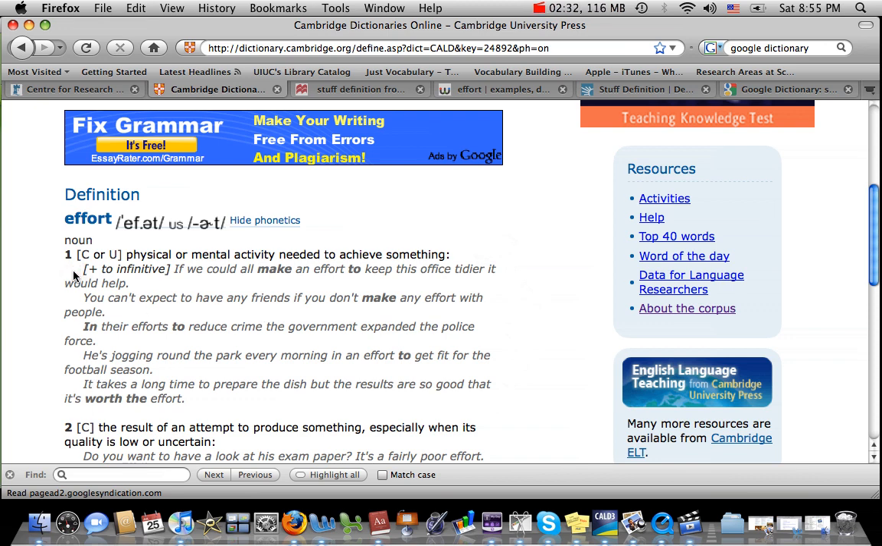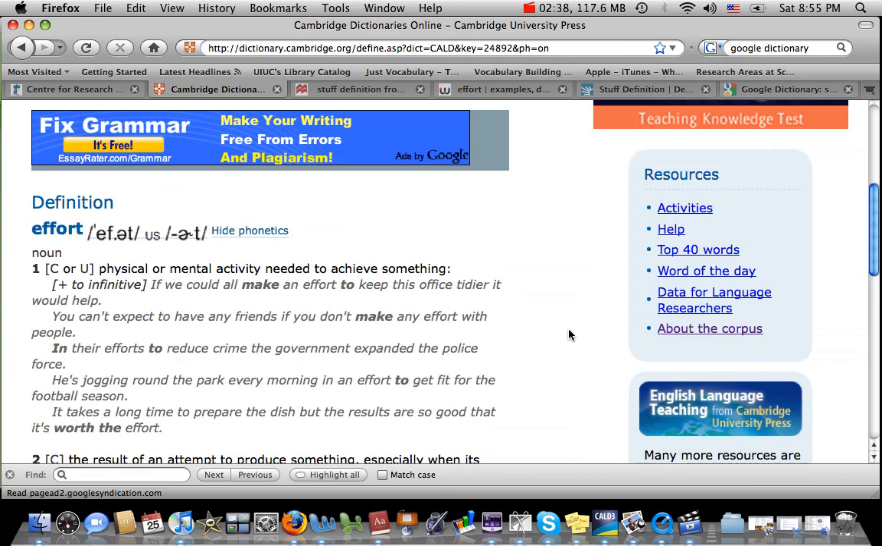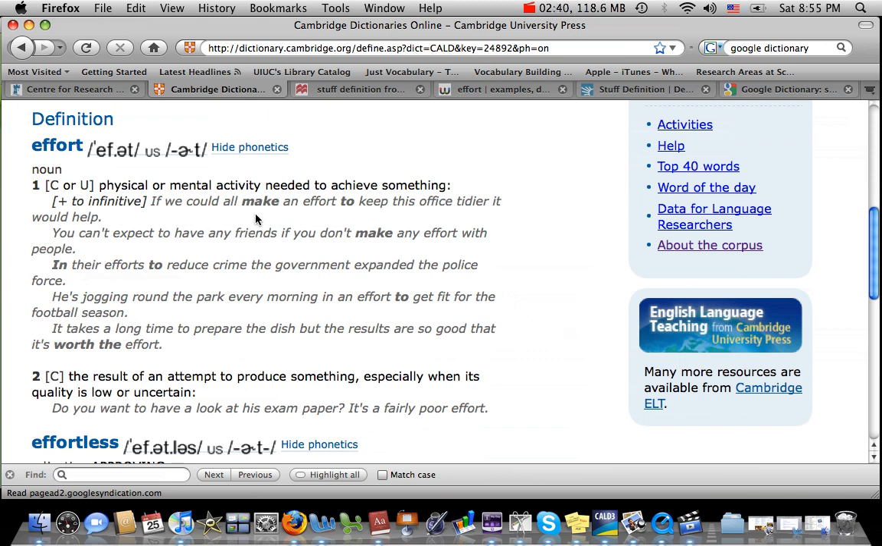So effort plus to infinitive is going to come after that. And you can also see that some of the words here are highlighted, right? So make an effort. I can see that it's not do an effort, it's make an effort. And I can see the usage of to here. And I can also see some of the highlighted words.